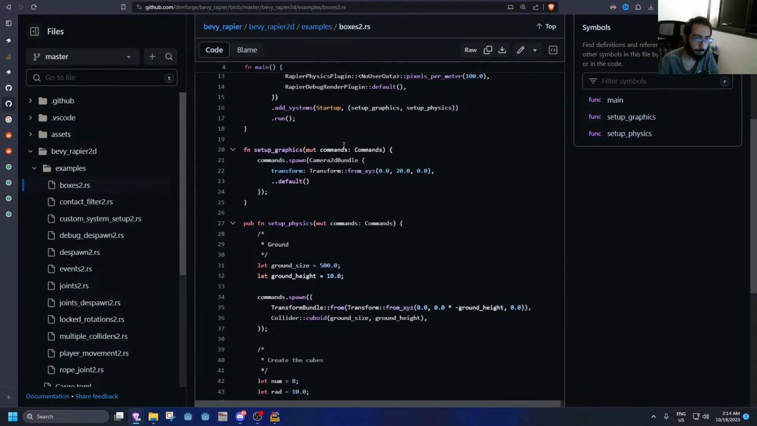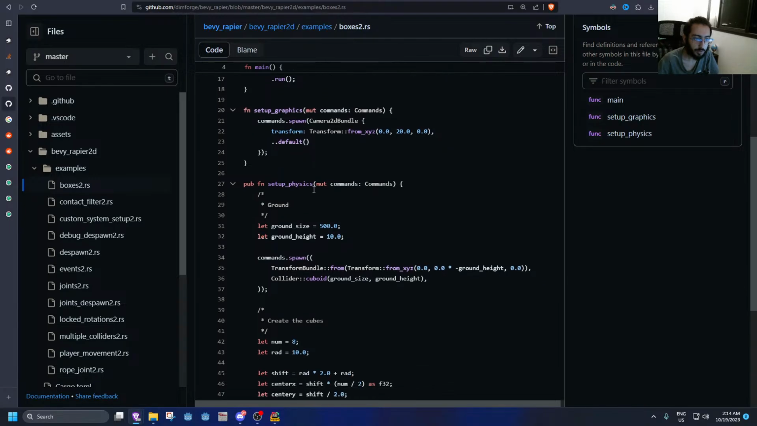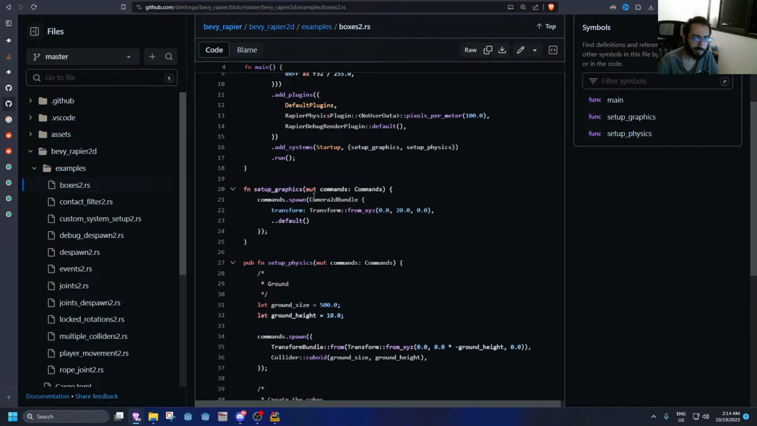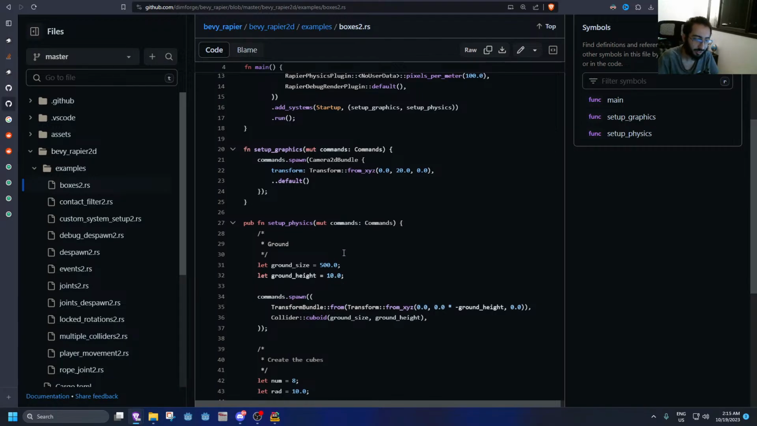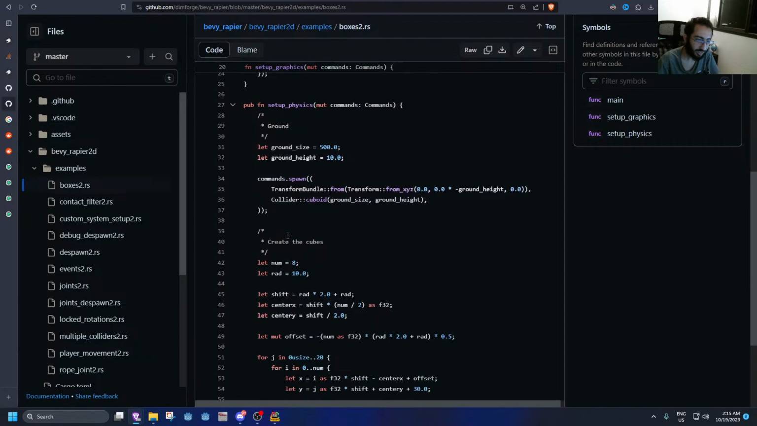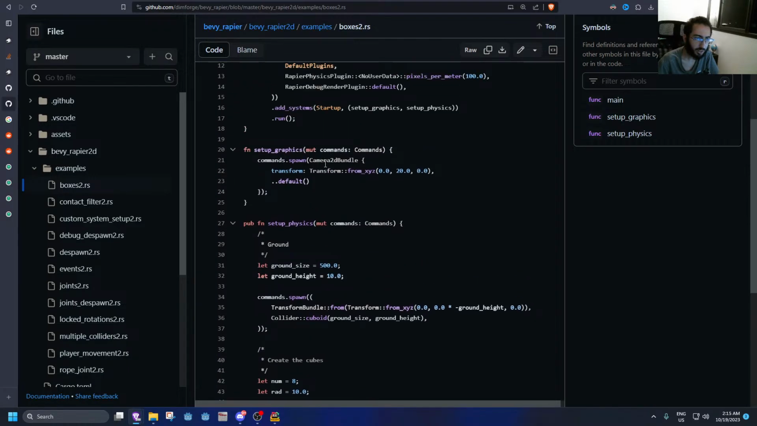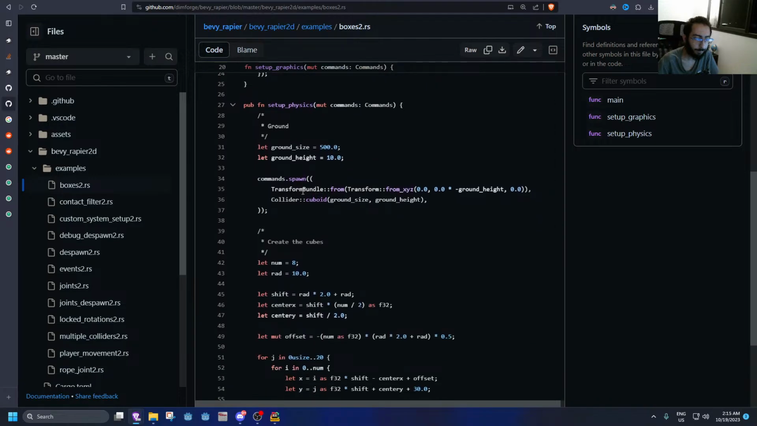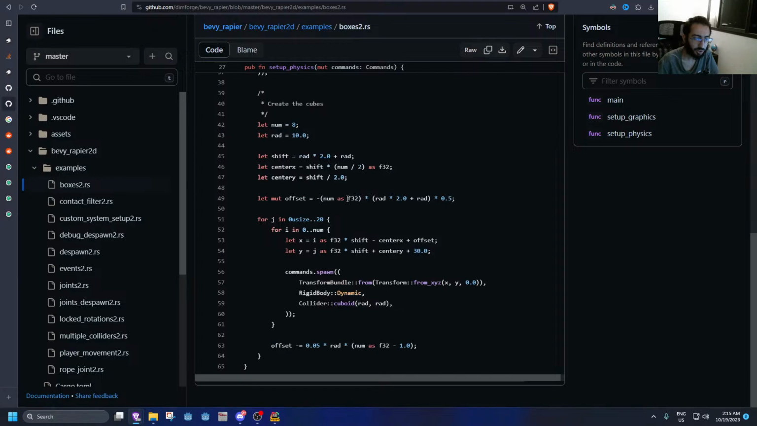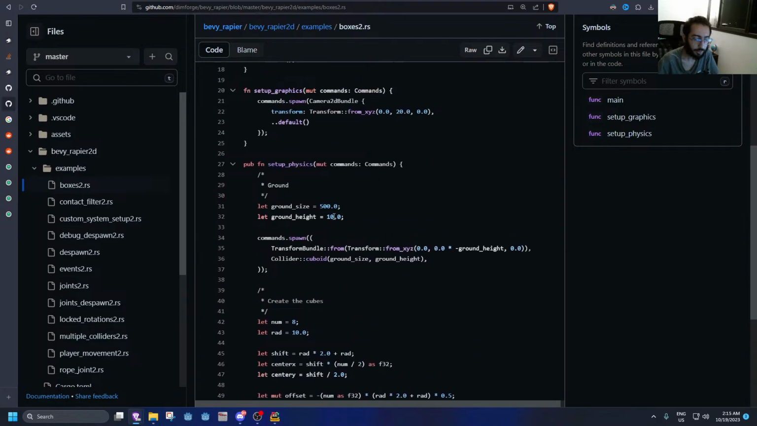Okay. Set up graphics, set up physics. Is it really needed to actually separate them? I guess it doesn't matter. So ground size, command spawn. Here he's just spawning the Camera2D. In here, transform bundle with a collider. But there's no texture here. But it should be fine.